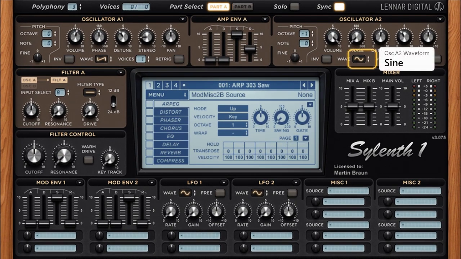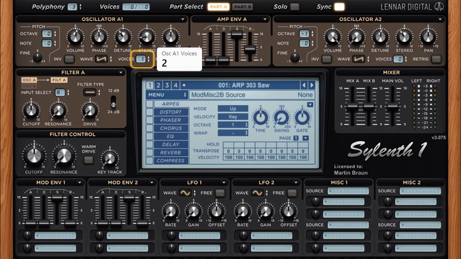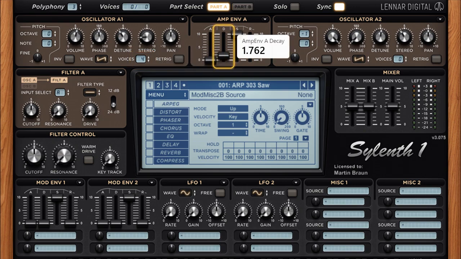Build the primary layer first. Set oscillator A2 waveform to saw, set oscillator A1 voices to 4, set amp envelope A decay to about 7, and set oscillator A1 octave to -3. This establishes the main pitch, width, and amplitude contour.